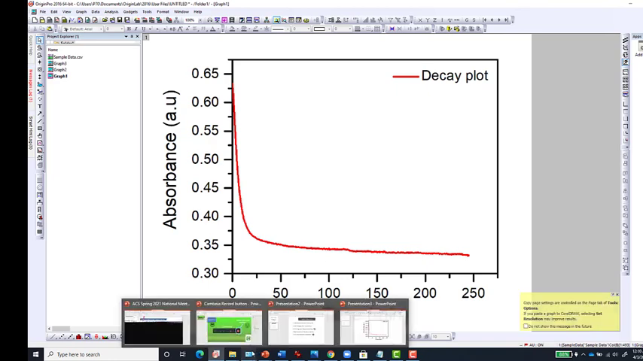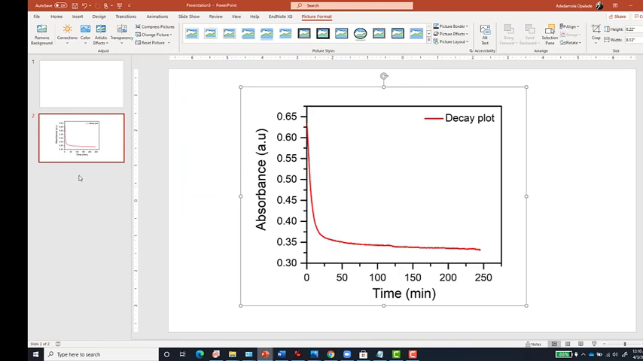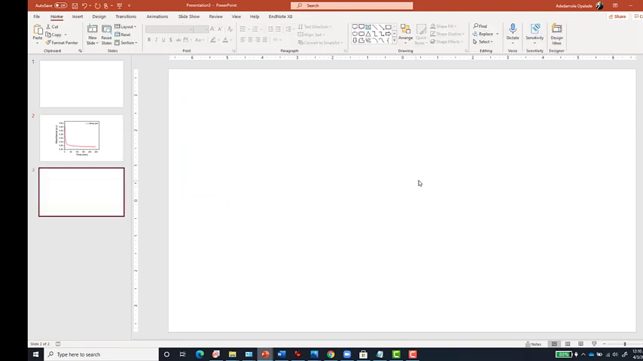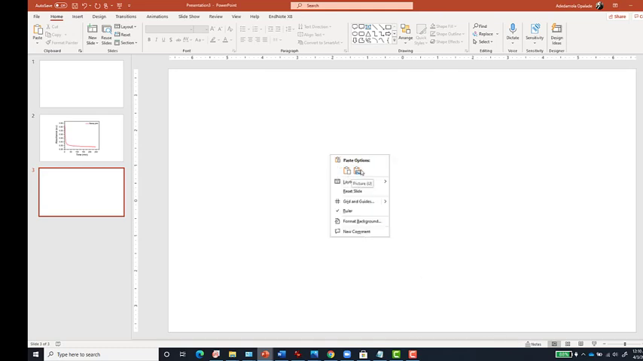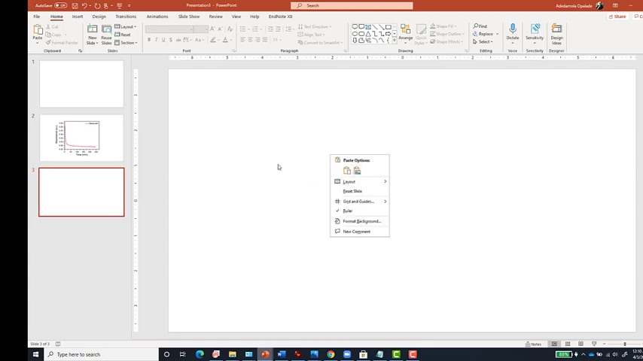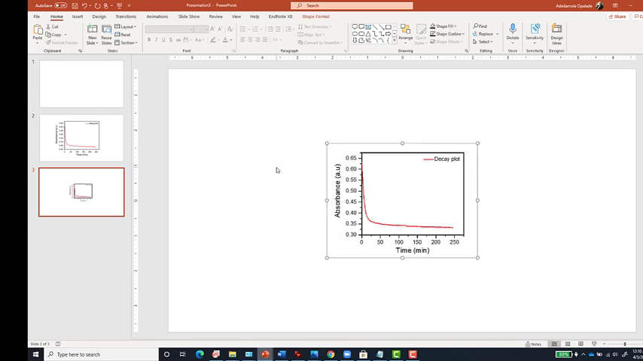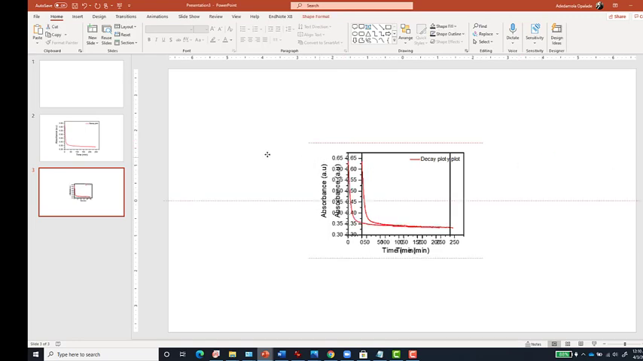Okay, now I can go to PowerPoint and just paste it. So you have several options. You don't paste as a picture, because when you paste the picture, it's kind of hard to edit. So what you can just do is Control V, or just paste normal, same thing.